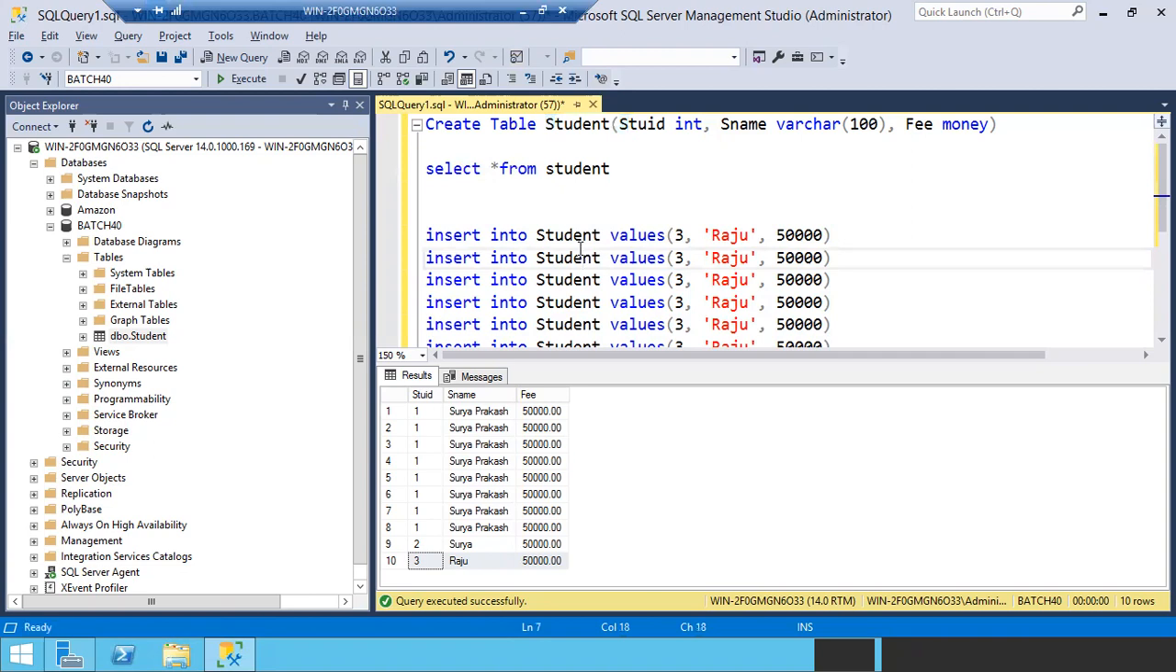And if you want to read the table, what is the query, guys? Select star from table name. If you want to create the table, what is the query? Create table, table name. You have to include the column names.